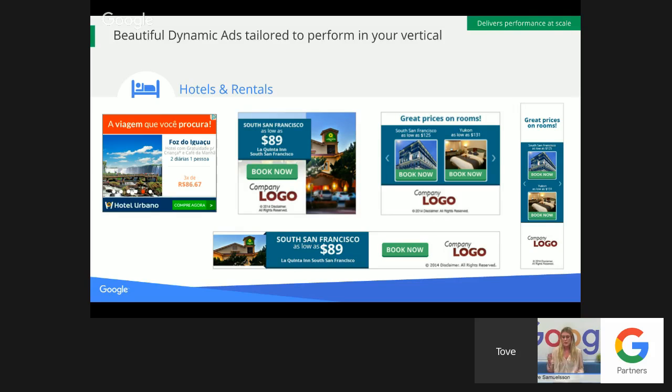So it's important that you are building a beautiful dynamic ad that is tailored to your vertical. Because building a smart segmentation strategy is an important part of developing a high-performing campaign. However, smart targeting must be paired with hyper-relevant creative in order for campaigns to truly excel.